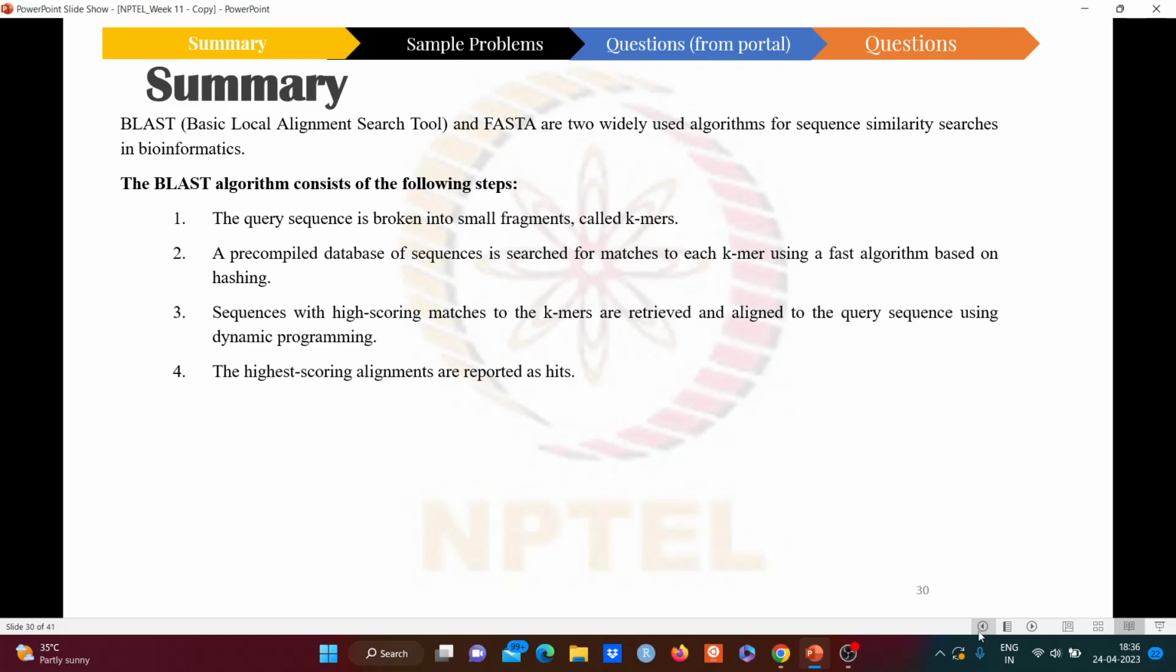So next we start with the BLAST and FASTA tools. These are widely used algorithms for sequence similarity searches in bioinformatics. Both algorithms use heuristic approaches to quickly find the regions of similarity between two sequences and then use dynamic programming to optimize the alignment. BLAST has the following steps.